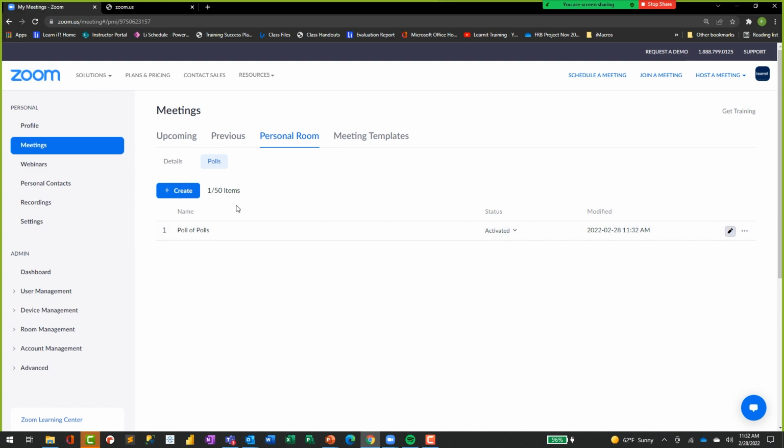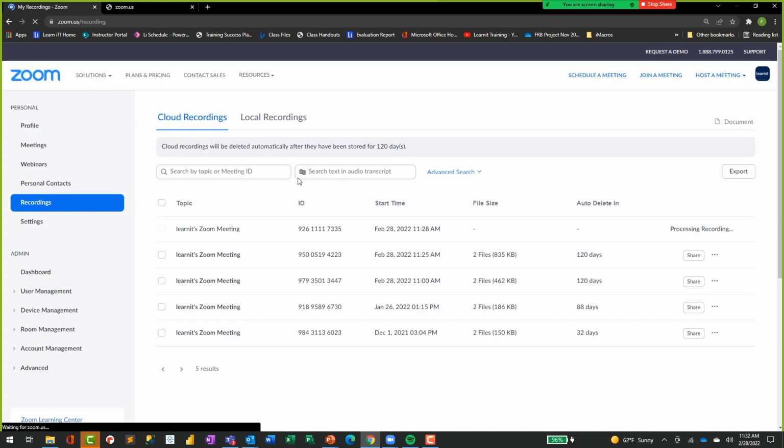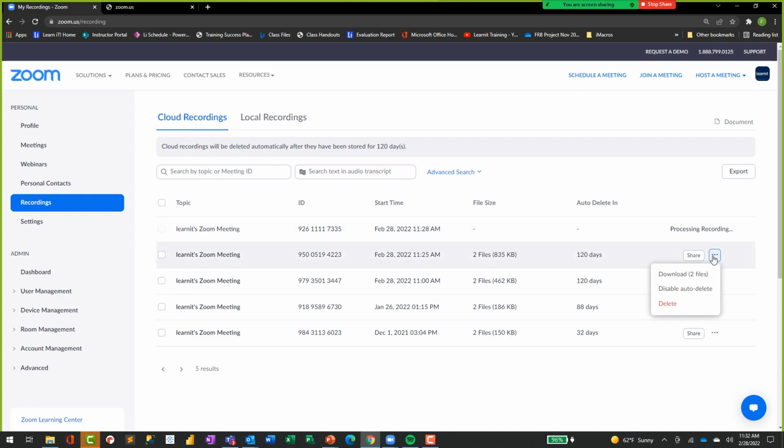So it looks like I can have 50 polls per meeting. So my personal meeting room can hold 50 of them. Now keep in mind, if I ever need to collect the responses for these polls, all information for meetings can be found under the recording area, all the files associated to it. I can also search for my polls as well, and I can download just the poll responses.